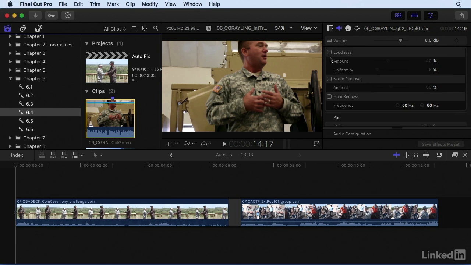So it looks for issues in loudness. It adjusts levels and improves the main audio signal to make it more uniform. There's also background noise removal. This finds the frequency of certain background noise and attempts to reduce it. And then finally, there's also hum removal, and this reduces common electrical hum noise at either 50 or 60 hertz.